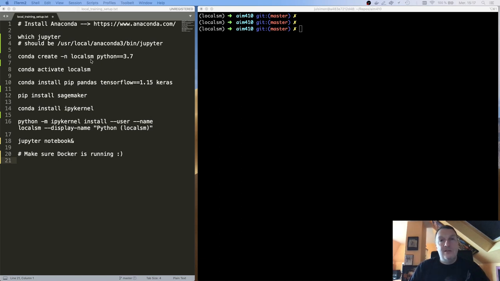Then you need to create a local Conda environment. So here I'm creating an environment called local SM, local SageMaker with Python 3.7. I activate it and then I install some packages I'm going to need. So obviously pip, pandas, and TensorFlow and Keras, which is what I'm going to use in my notebook. Then you need to install the SageMaker SDK. You need to install it with pip because it's not part of Conda.